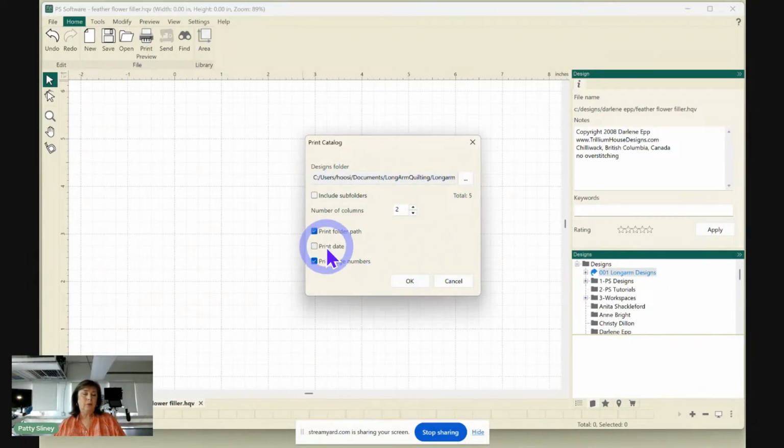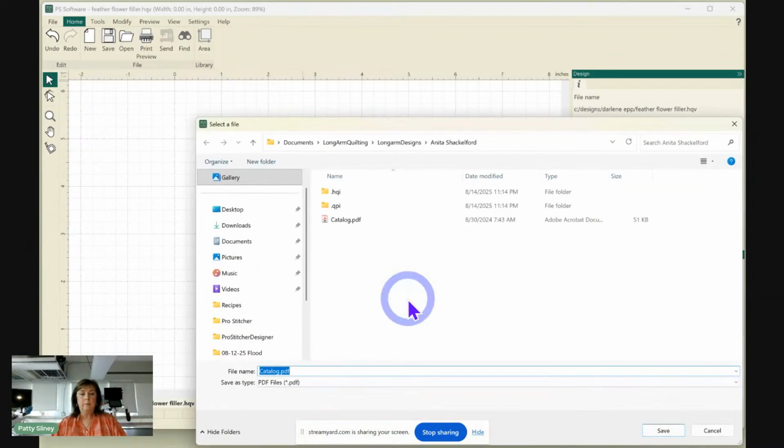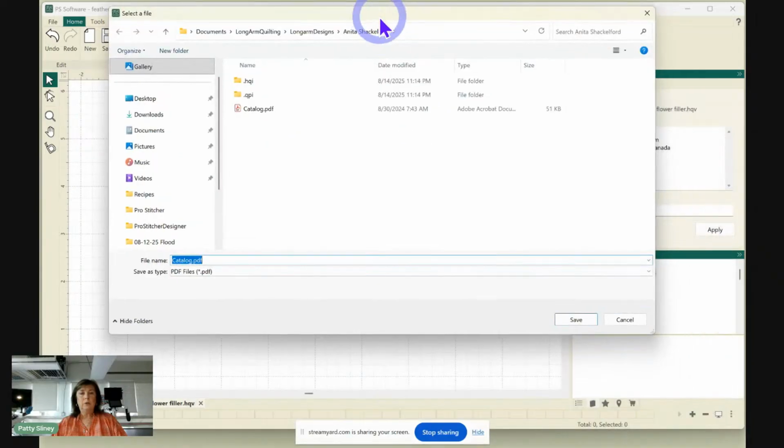I don't find print date is helpful, but you might, if you quilt for others, and you want to know how old your printed catalog is, you might want to put print date on there. And that tells you, okay, I printed this back a month ago, but you know what? I bought some more designs from her. So I might want to reprint this and put it in my binder for my customers. And then print page numbers for sure. So I'm going to click OK. And now it's going to go back.